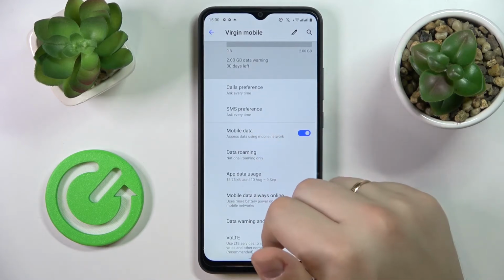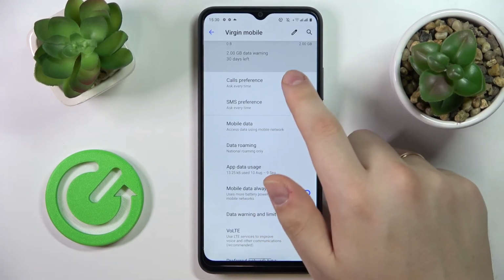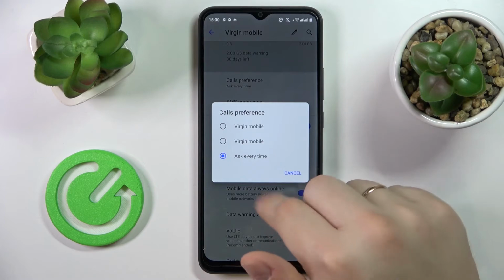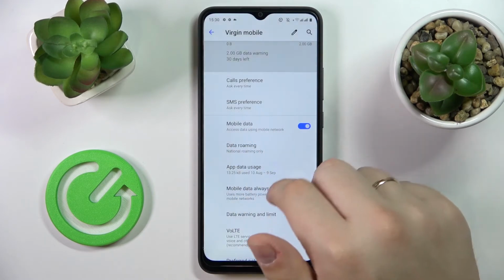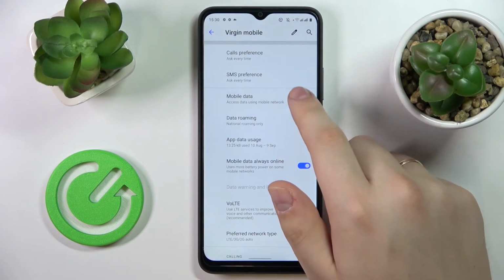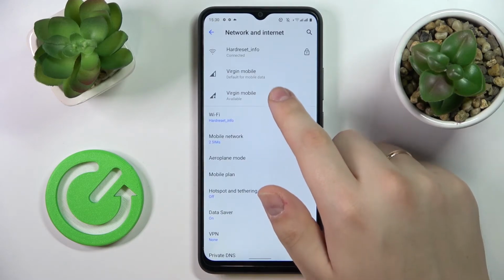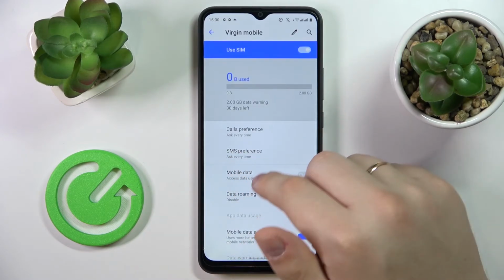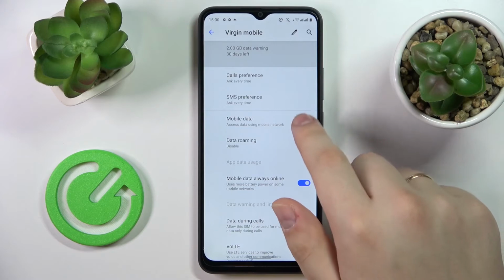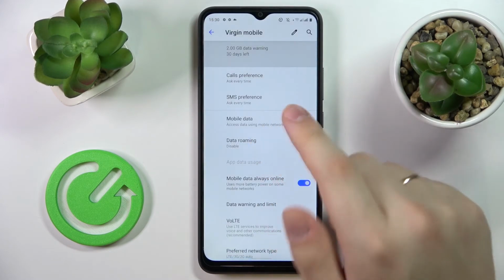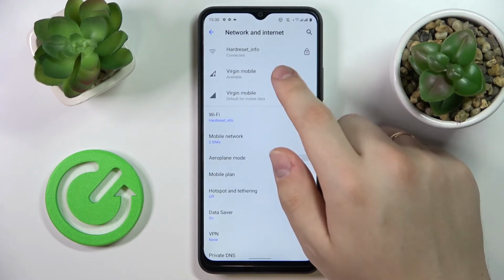And at the SIM card page, you'll see the calls preferences section, which you can choose, the SMS preferences section, as well as the mobile data. So if I'll go to the second SIM card, or SIM card number 2, and enable the mobile data, I will switch the SIM card preferences for it as well.